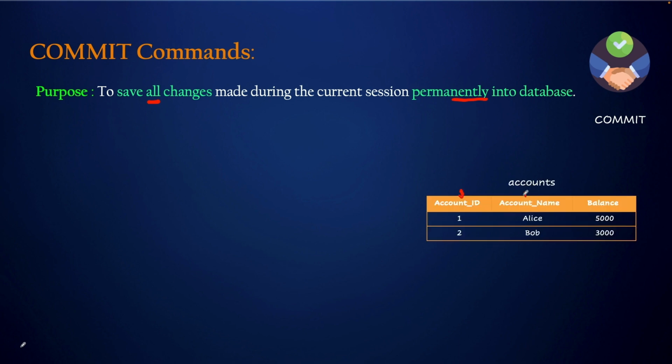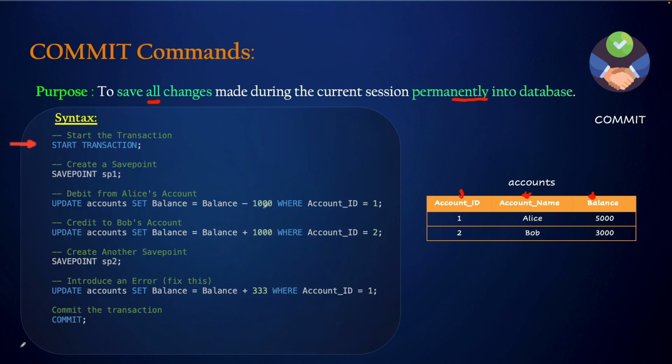You have a table and it has 3 columns. You'll begin your transaction by using the start transaction statement. Then you will create your first save point here. Now in the update statement here, you are trying to subtract balance with 1000 where your account ID is 1.